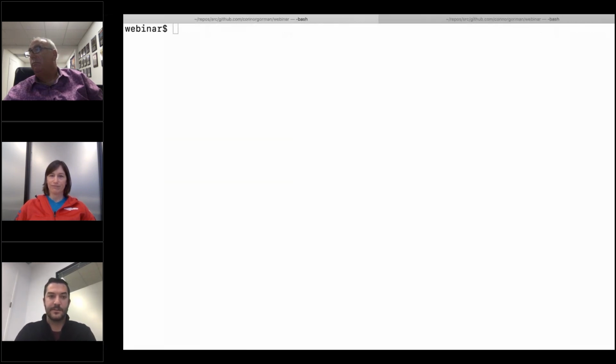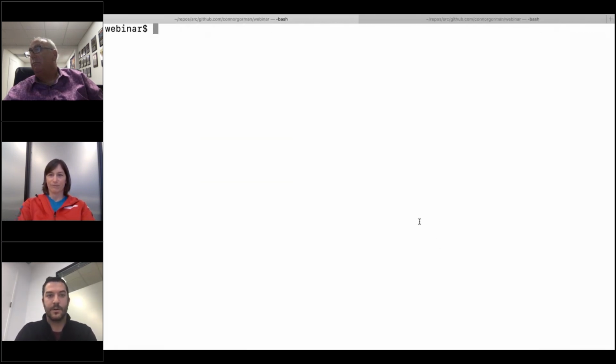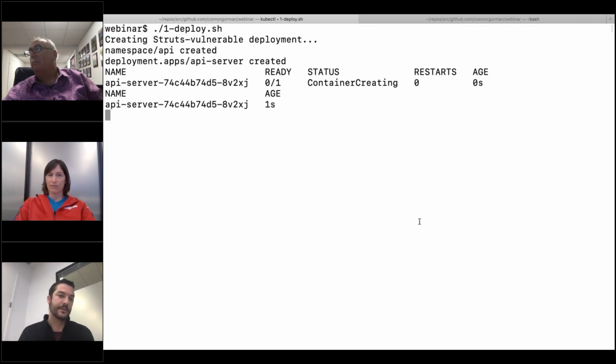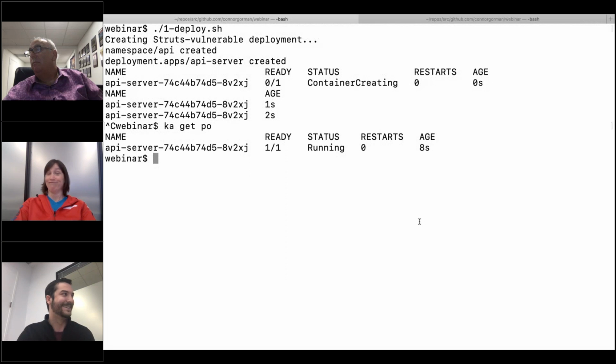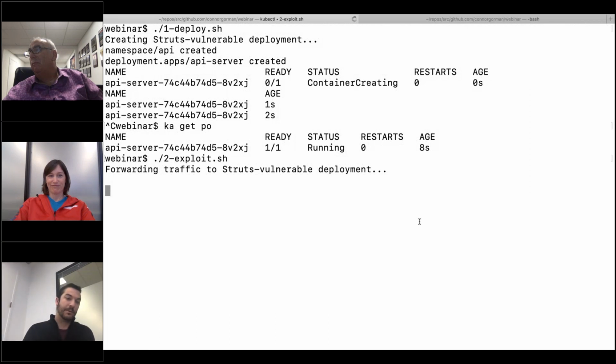So I'll jump in here and walk through an attacker flow from the Apache Struts vulnerability, the one that lost my and a lot of people's social security numbers, which is unfortunate. Mine too. So I launched a pod here. It's Apache Struts. We'll go ahead and exploit it. We won't be doing anything nefarious here.